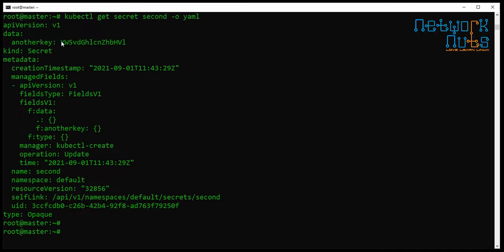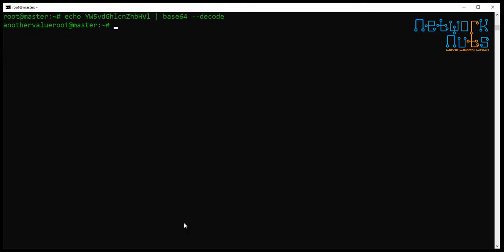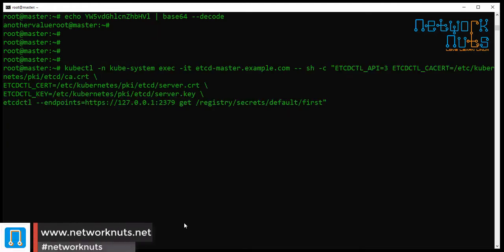Okay, I copy this, because earlier I was able to decode it, right? I copy this, I do an echo, paste it, I do a base64 --decode. Alright, I'm seeing it here. Now, but how is it stored in etcd? That's the point, right? How is it stored in etcd? So if I repeat the same command, yeah, that was the command. Instead of this, I write second.